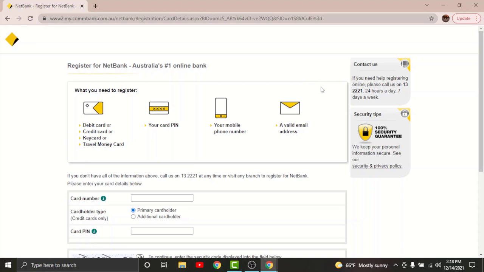But before you get started with the registration process, there are a few things you need to keep in your mind. You will need to have your debit card, credit card, key card or travel money card, your card PIN, your mobile phone number and a valid email address.